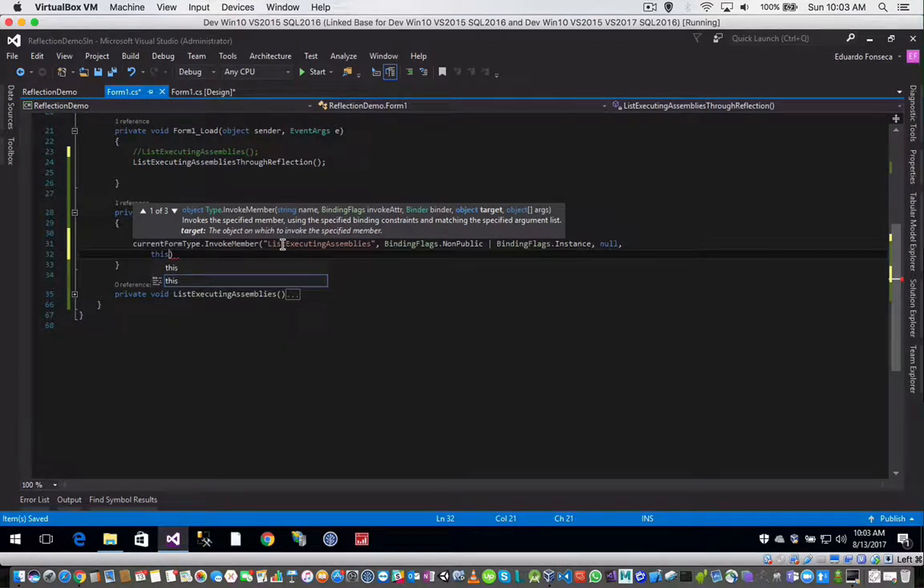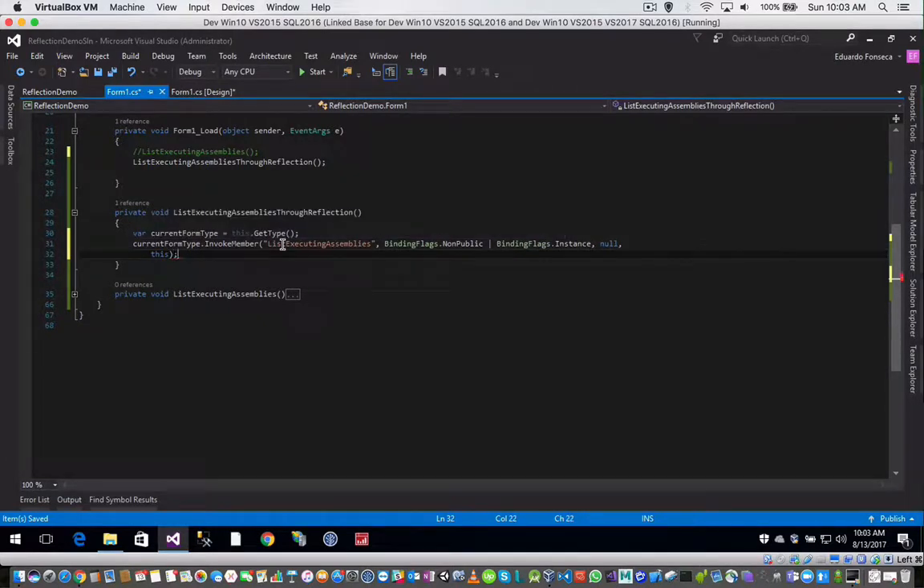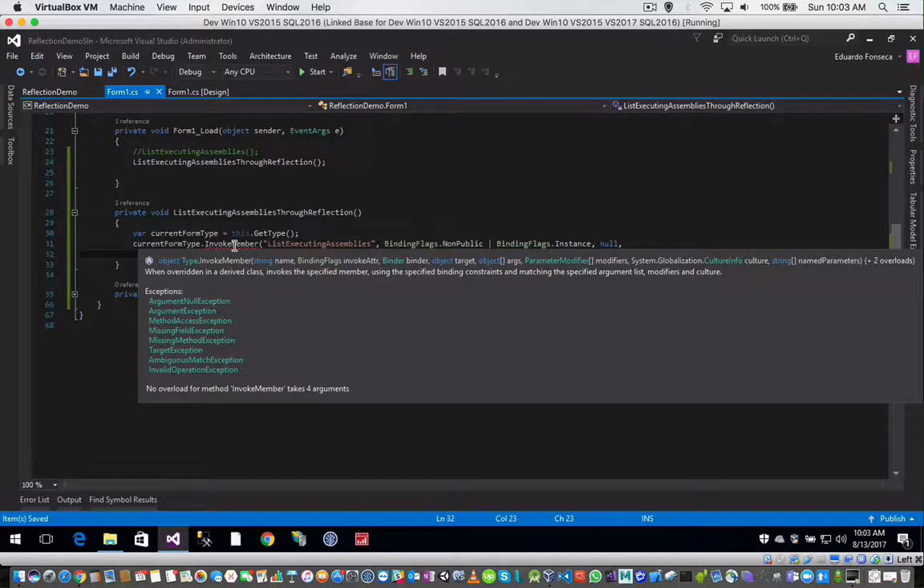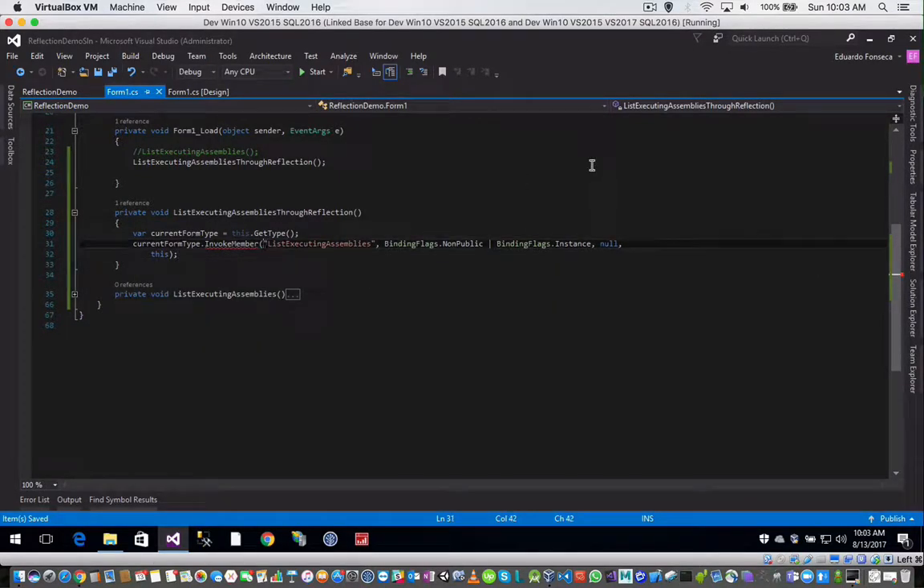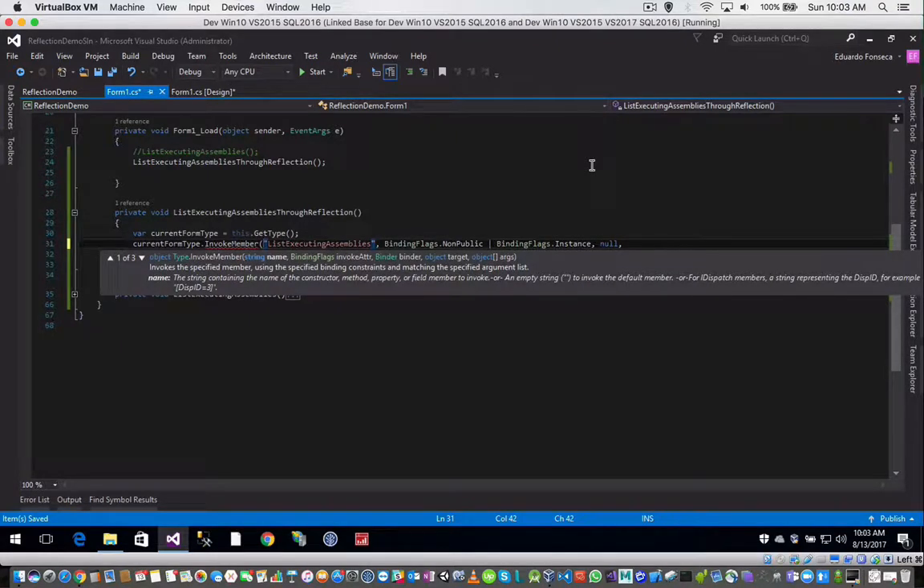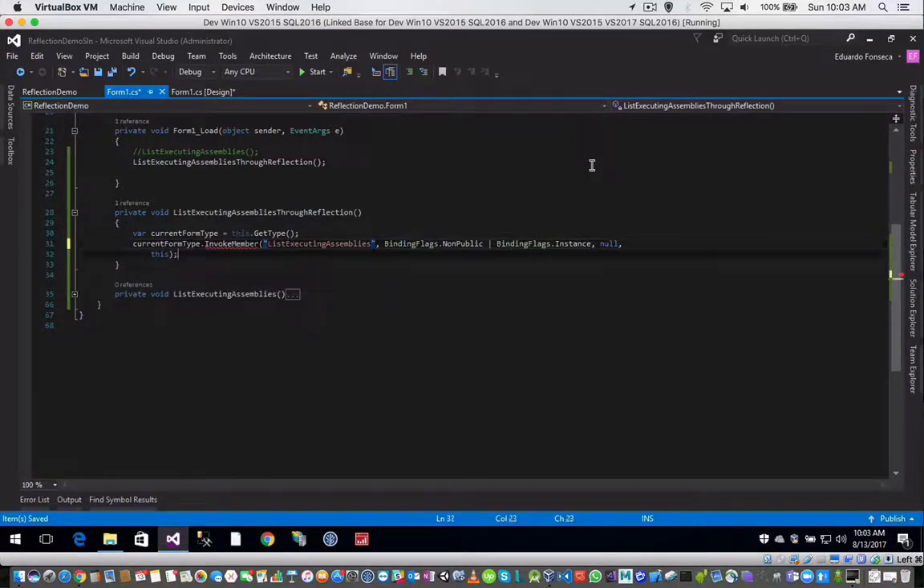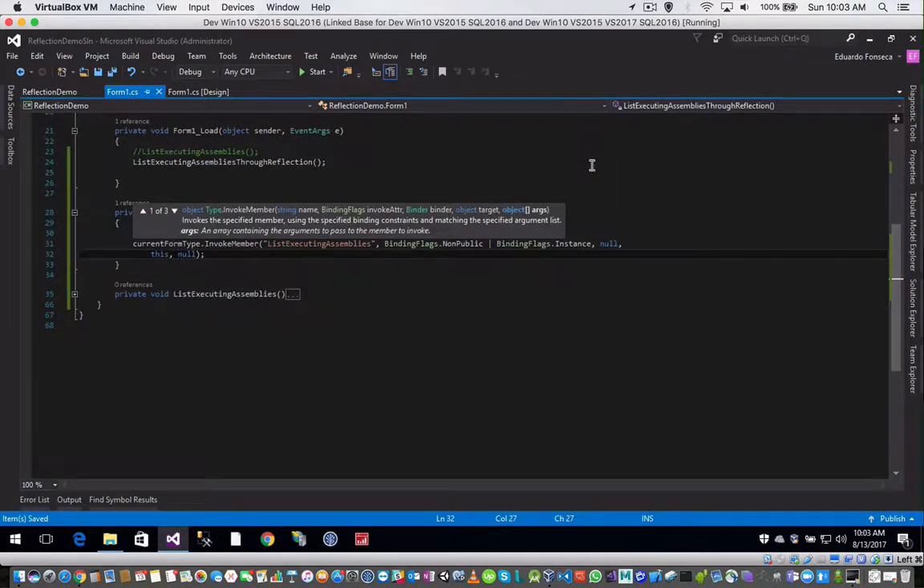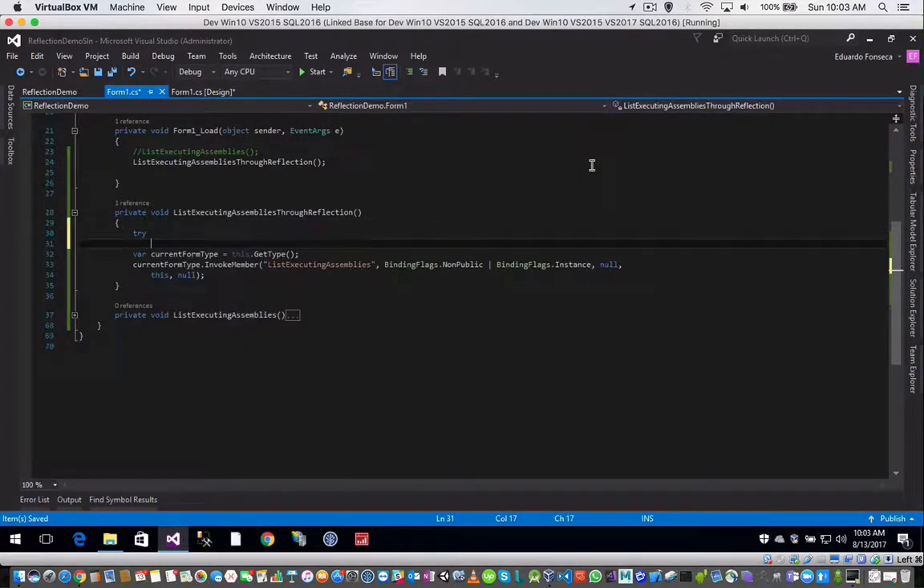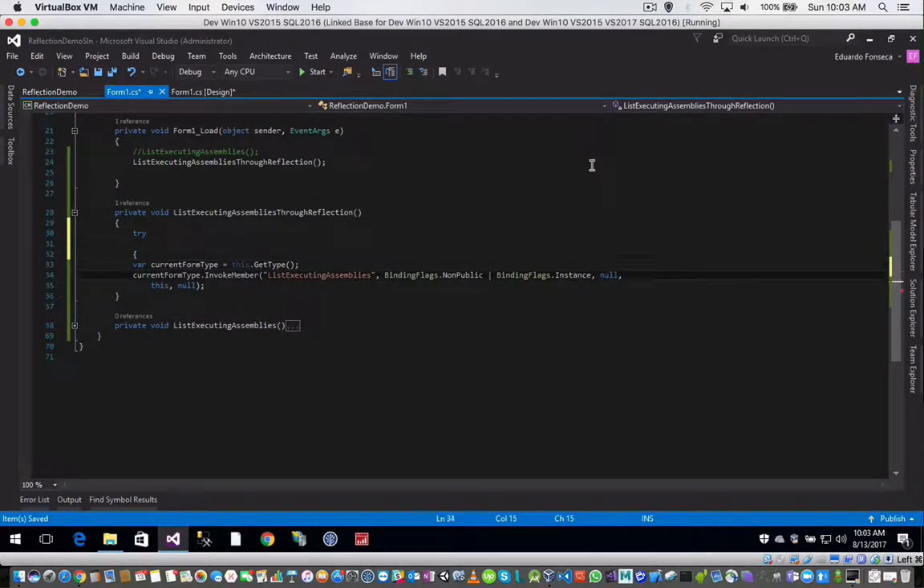The target will be this, and this does not have. This one is expecting, let's see, name, the flags, the binder, target, and arguments. We won't have arguments. We will use try catch.